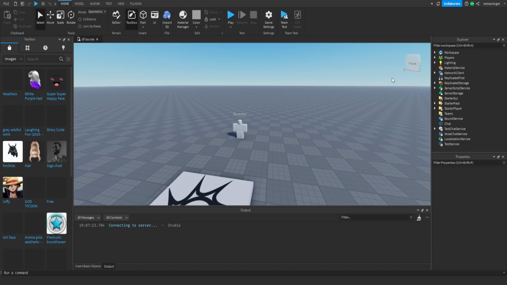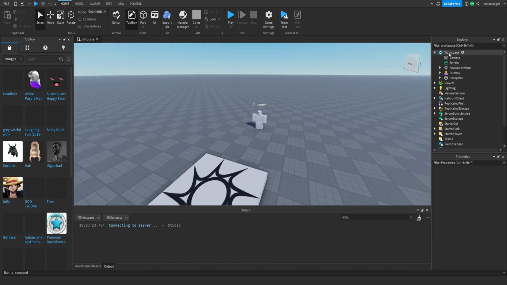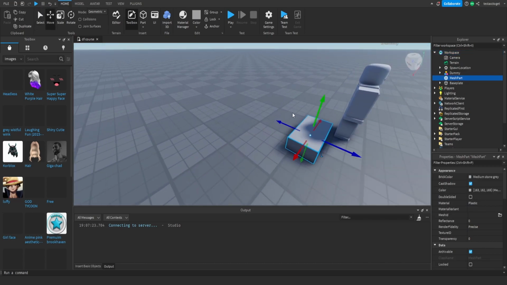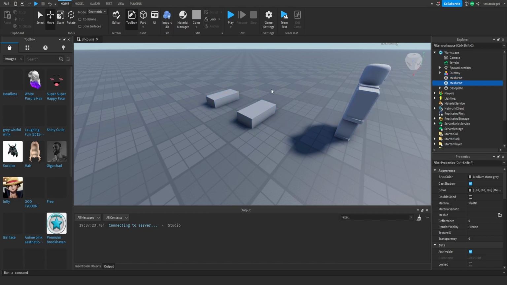Alright, so back in Roblox Studio, what you want to do is right click on the workspace, then go to Insert Object, and look out for a MeshPart. Once you have added your MeshPart inside of here, duplicate it, then select the first MeshPart, click on this folder icon in the properties tab, and select one of the two meshes you've just exported from Blender.